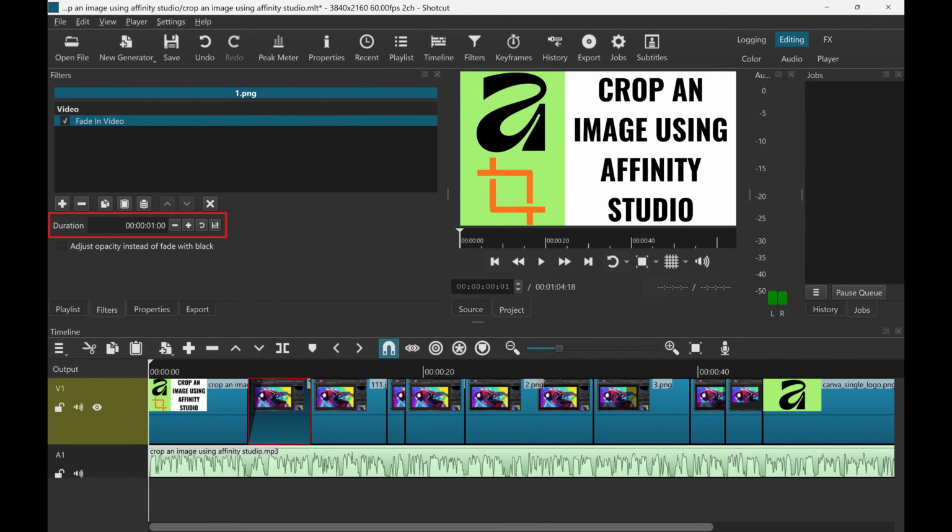By default, the fade in time will be 1 second. You can change the duration of your video fade-in time by navigating to the duration section and then adjusting the time to be either longer or shorter. In this example, I'll adjust the fade-in video duration from 1 second to 2 seconds. You can preview the video fade-in by pressing the play button in the video preview player.